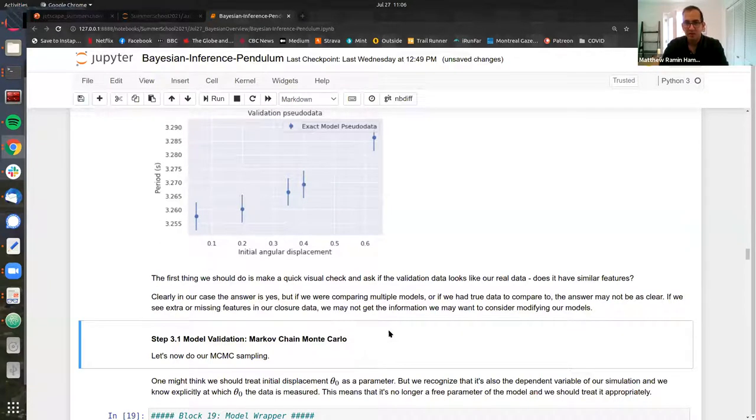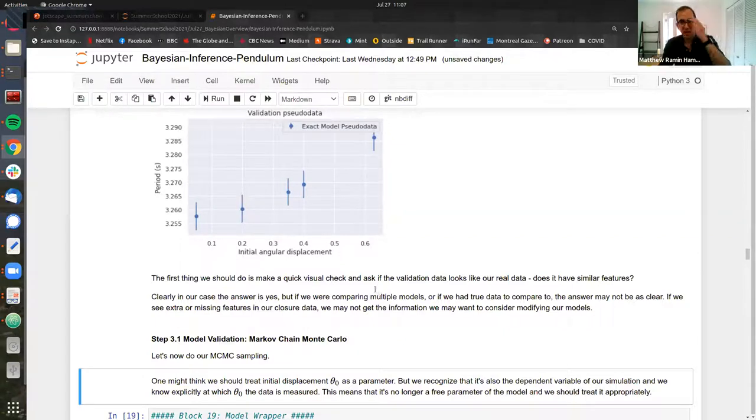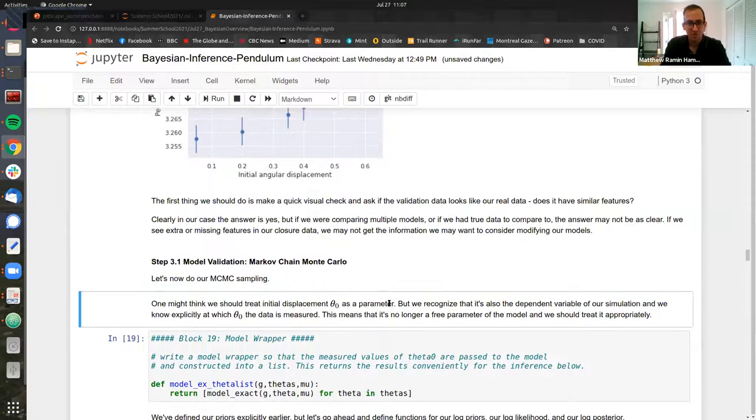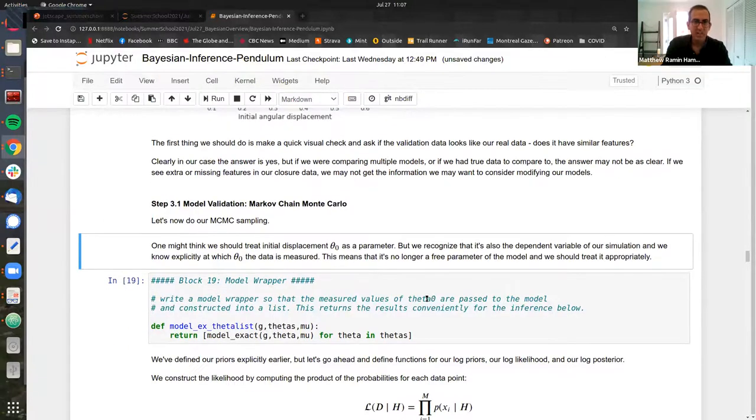So you can now go on to the Markov chain Monte Carlo sampling. I'm going to spend a decent amount of time here explaining how this works. We're not going to run it specifically because I've pre-generated some chains, but you can run this in your own notebook if you go to the top and change run MCMC to true.